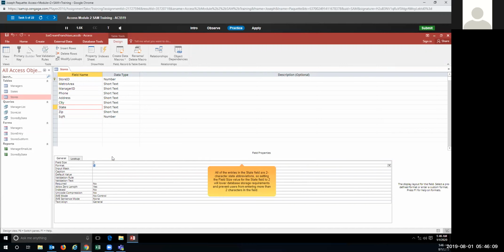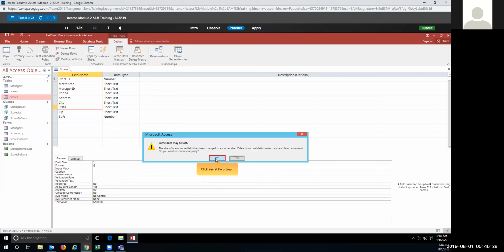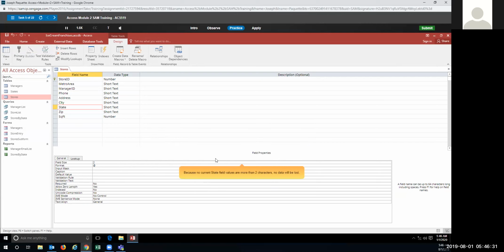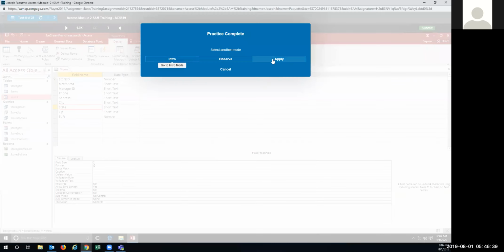All of the entries in the State field are 2-character state abbreviations, so setting the field size value for the State field to 2 will lower database storage requirements and prevent users from entering more than 2 characters in the field. Click the Save button. Click Yes at the prompt. Because no current State field values are more than 2 characters, no data will be lost. Right.